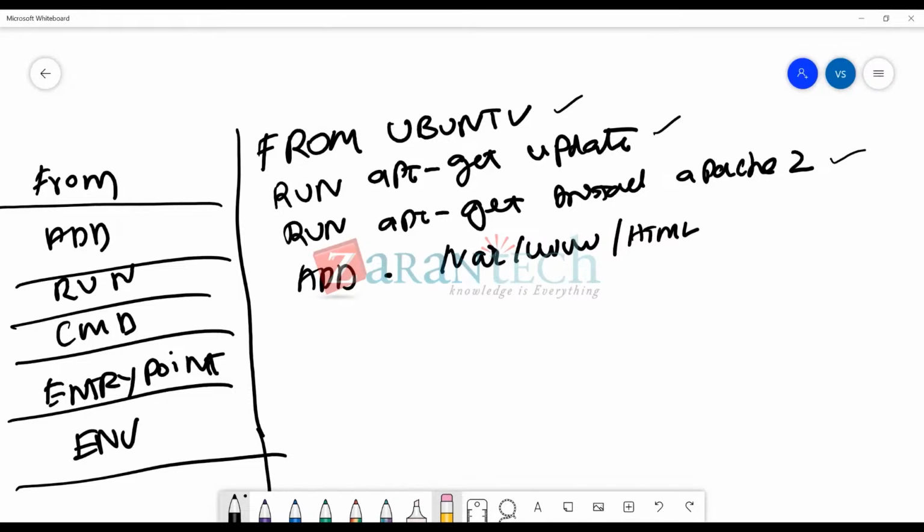Now we have the cmd command. Probably all the important commands are over. The cmd command is used to run commands at the start of the container. Whenever you start the container, these commands will run. For example, if I have to run Apache as a foreground service, I will use this command, apachectl, I think it is -D, yeah, FOREGROUND. If you do this, your Apache service will be running in the foreground.